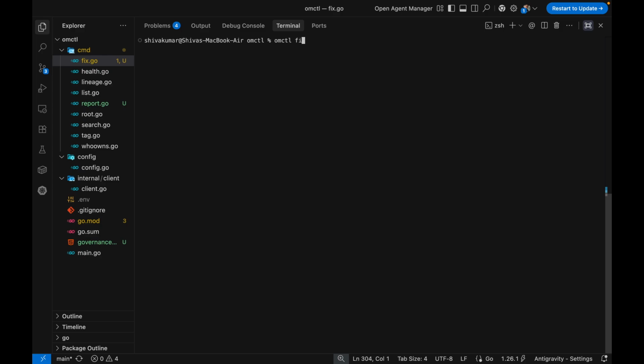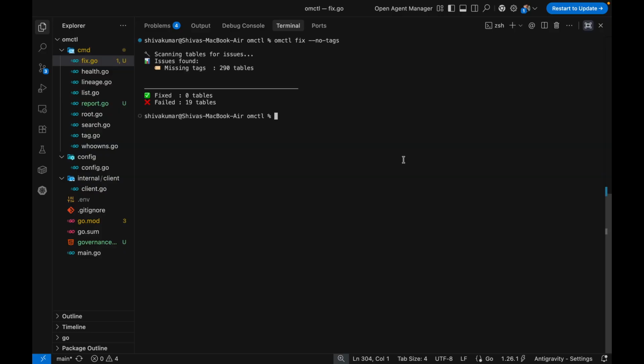omctl fix no tags. And now, for real, watch this. 290 tables, automatic PII classification, column level intelligence, one command, done. What would have taken a team of data engineers days to do manually, omctl did in under 30 seconds. This is what governance automation looks like.